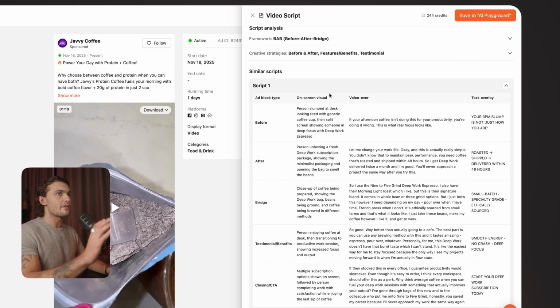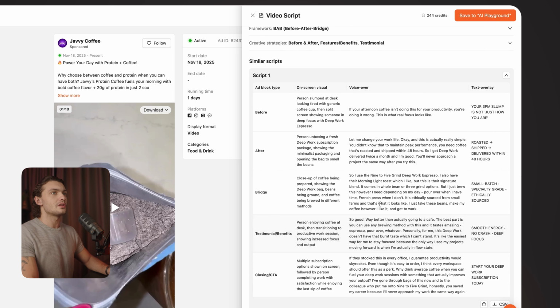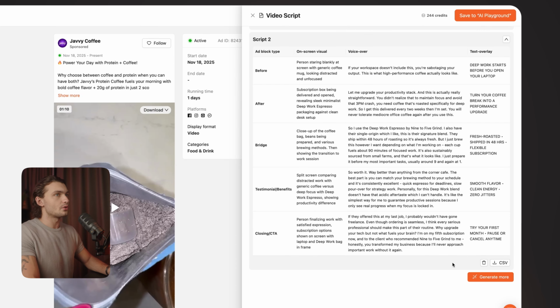And there we go. We now have a script generated inspired by this well-performing ad. We've got the voiceover, on-screen visual, as well as text overlay. Everything you need to hand over to your team to get started with the production of this ad. And if we want to, we could actually generate even more. So we could generate multiple ads from this one inspiration. And to send this over to your team, you can click on the download button here, or if you didn't like it, you could press delete and try generating again.